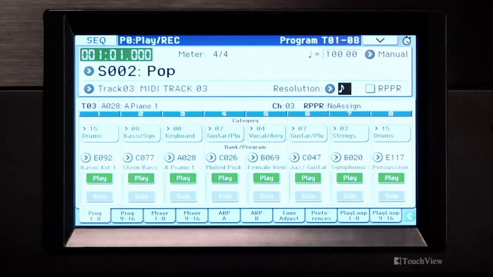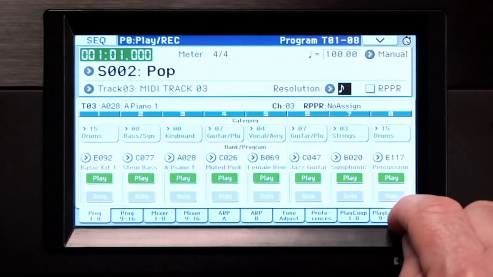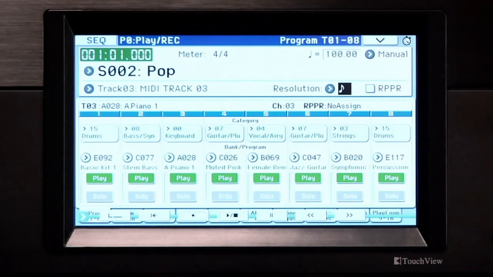Touching the arrow in the lower right corner and dragging to the left displays the transport bar so you can start, stop, record, etc. right from the screen.